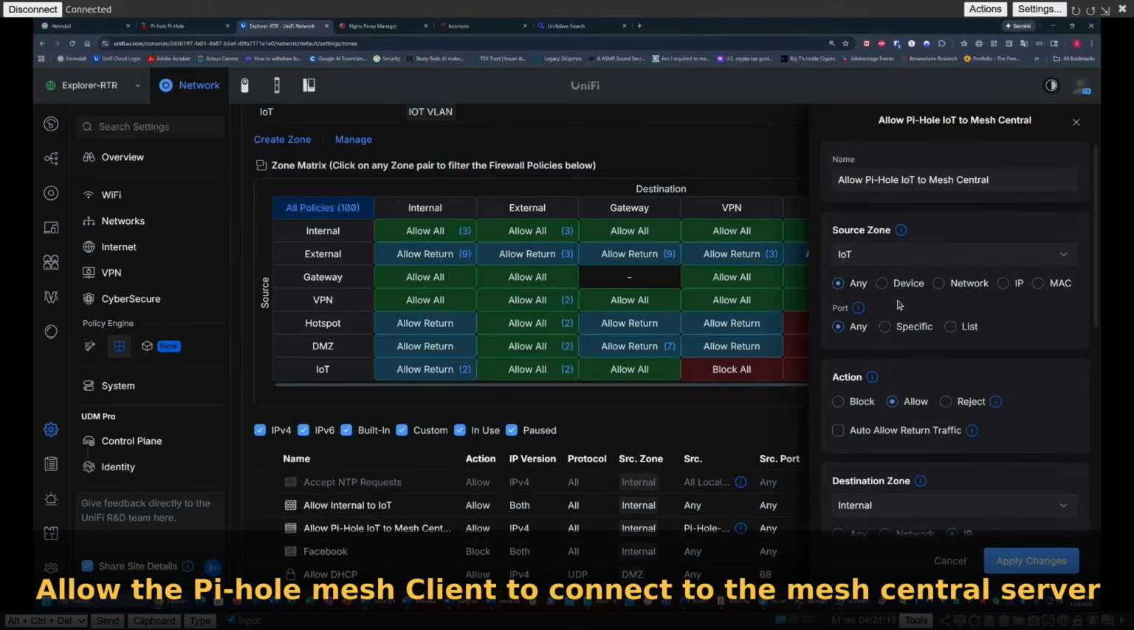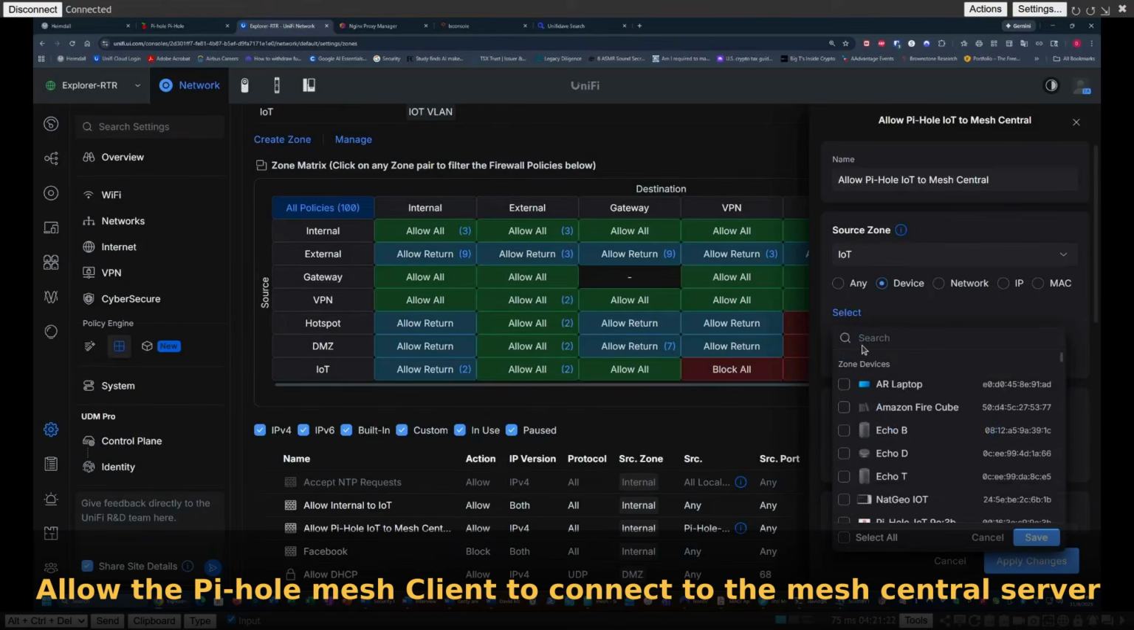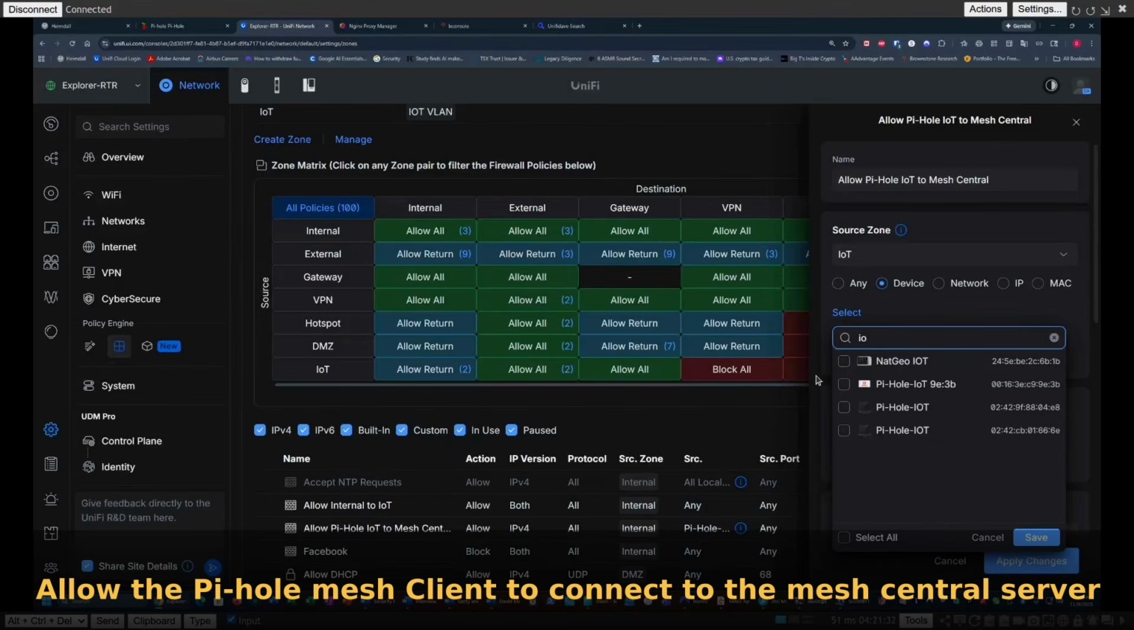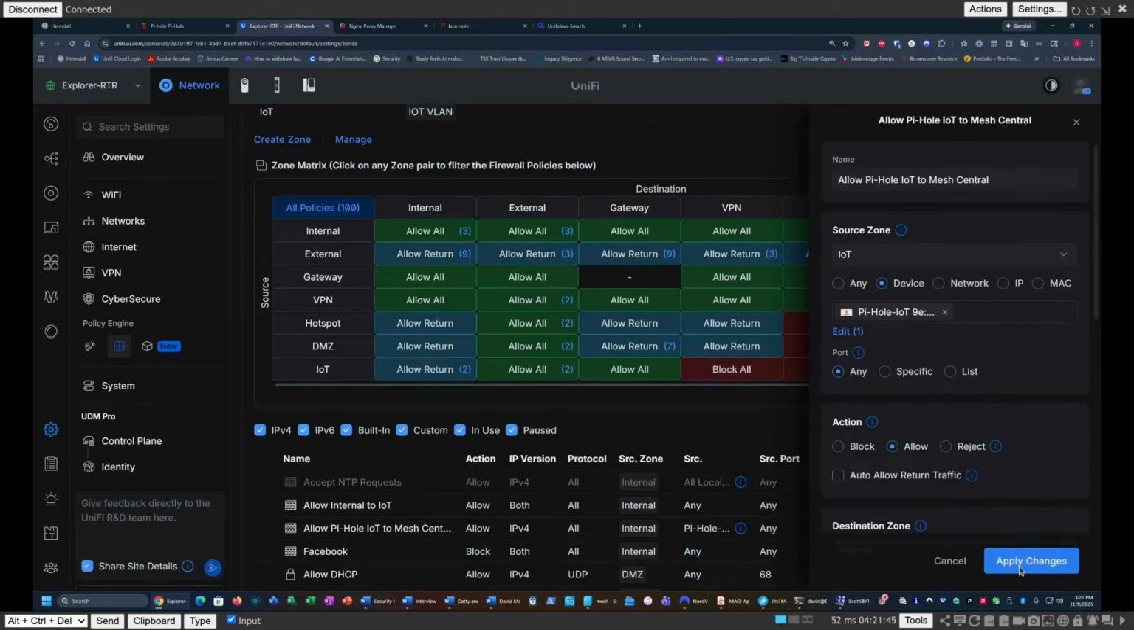But specifically, we want to allow only one device, and we're going to click device, and then we're going to type in IoT, or Pi-hole IoT. And so the Pi-hole IoT is the thing we want to have access to. It's the one that's lit up here. These others are kind of legacy that were in there. And so I go ahead and click save, and then I click apply changes.